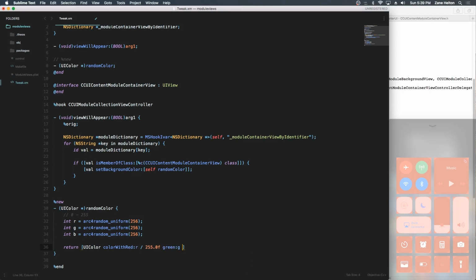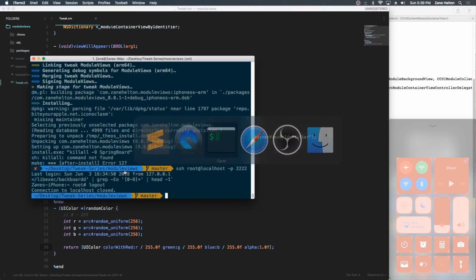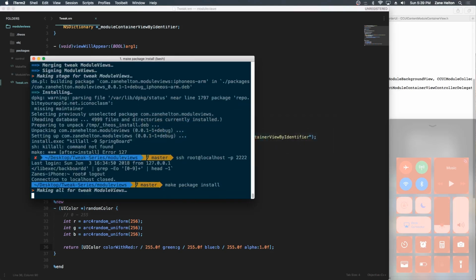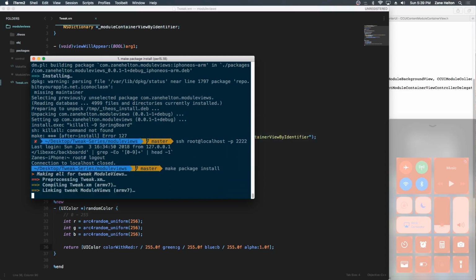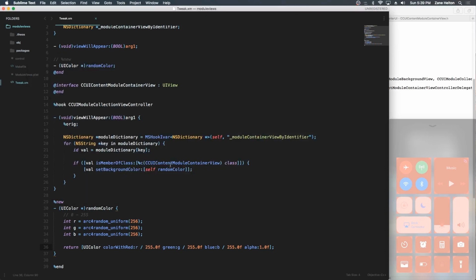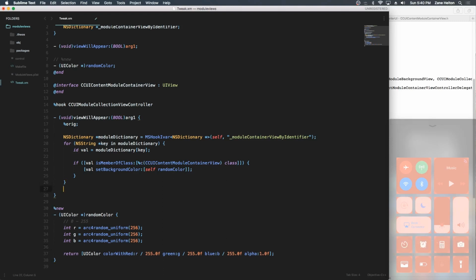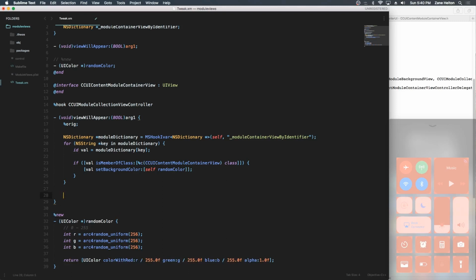So we do green, we do the exact same thing, 255.0f. Blue, you guessed it. And finally, it expects an alpha. We're just going to leave it as 1 so that we always get a solid color. And now this should work. All right, cool. So that compiled. I'm not going to show it yet because that'd just take up time. Instead, we're going to keep going.